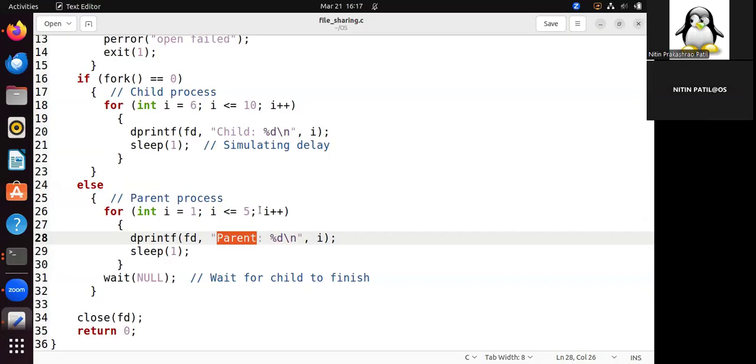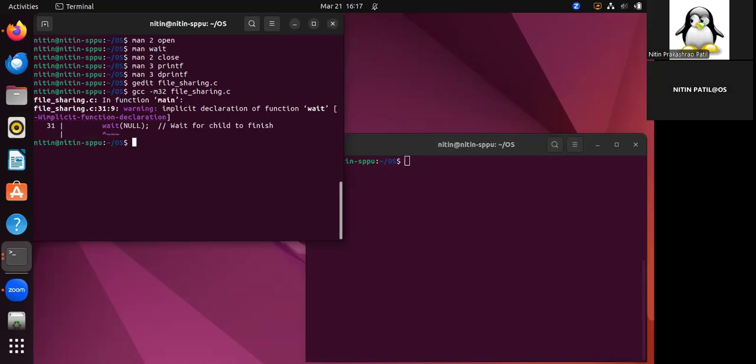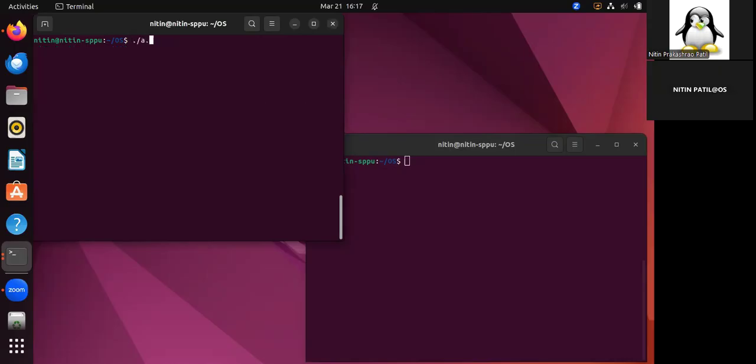Okay, so let us try to execute this code. First of all, we'll compile: gcc -m32 file sharing.c. Okay, and now let us execute.